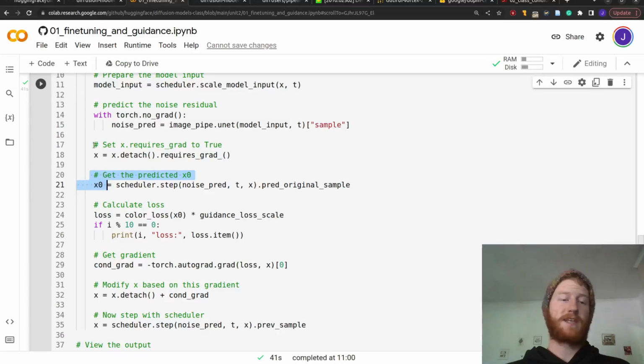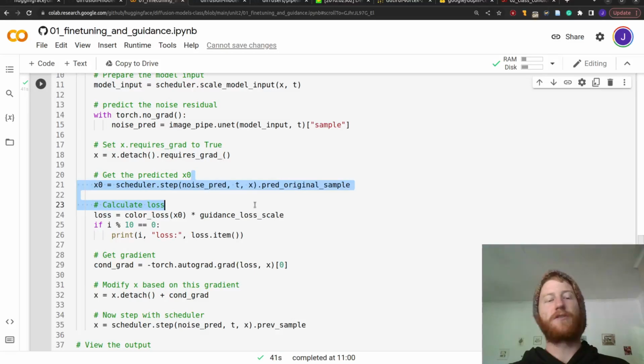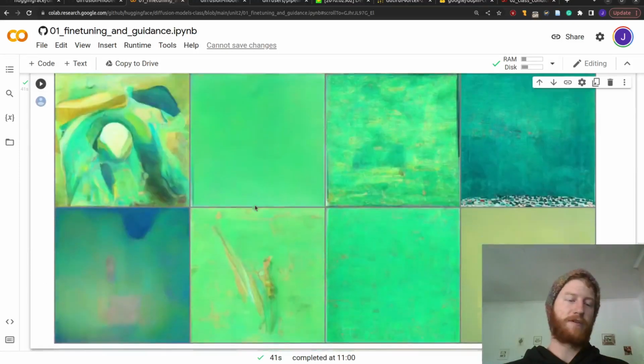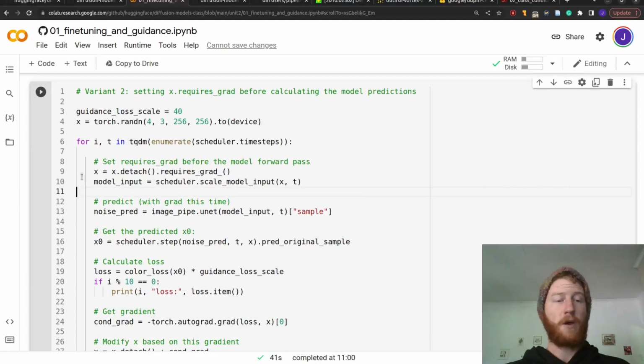What we really want is, how do I modify X such that when I feed it through my model and do the denoising, I get the desired output? And so that's the difference here. We're setting requires grad equals true before we feed X through the model. And so now when we trace those gradients, we have to trace them back through the whole UNet.